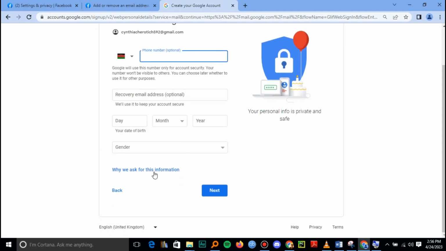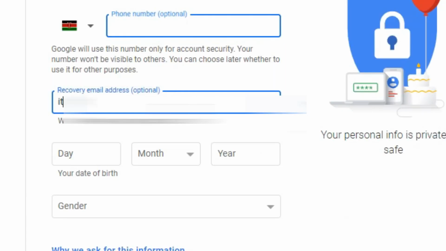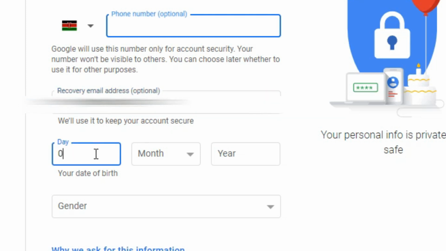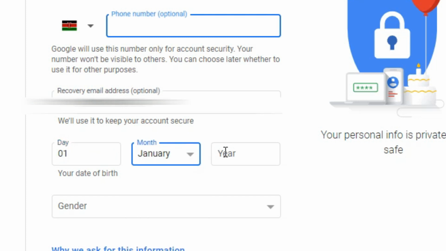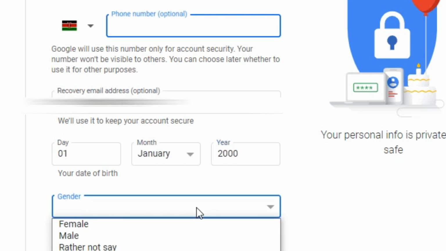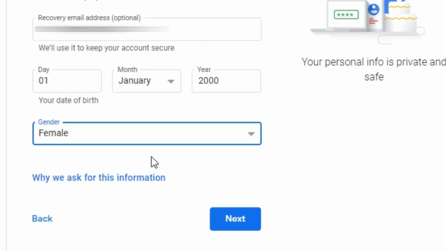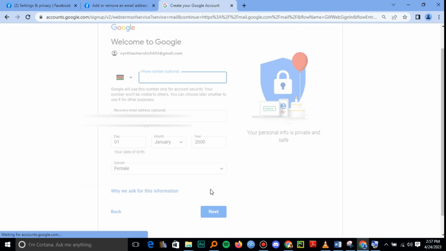Then on this tab, we will enter a recovery email address. This is optional, and also a phone number is optional. Then the date of birth, day, month, and year. Then of course you'll select your gender. For this client it is female. Then click next to go to the next tab.